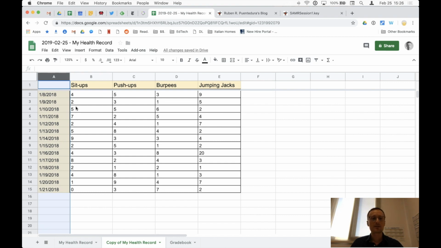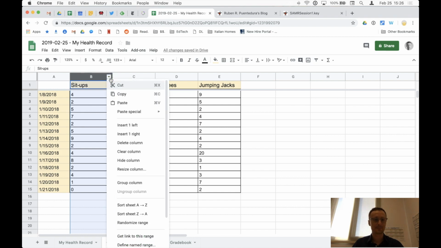But what if we wanted to sort sit-ups and see, well, which day did I do the most and which day did I do the least? Let's try selecting column B, and then there's this little arrow that appears. Click it. Let's go down to sort A to Z. So A would be the smallest value, Z would be the biggest value. Or you can sort biggest to smallest. Let's try biggest to smallest because I want to see when I did my most sit-ups.